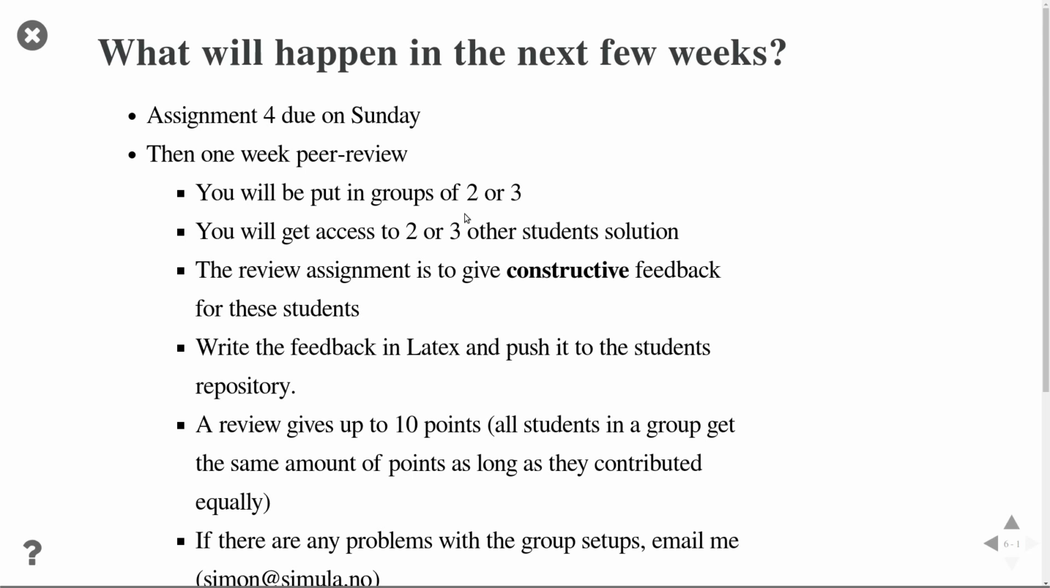This feedback will be in the form of LaTeX. We will write a LaTeX document where you specify what the student could improve. Maybe the implementation could be written more efficiently or more Pythonic, and so on. Once you've done this, you push this LaTeX file or the PDF file to the student's repository. So at the end, all of you will have a feedback.pdf file in your repository that you can open up, and you get some feedback of your own about your own implementation.